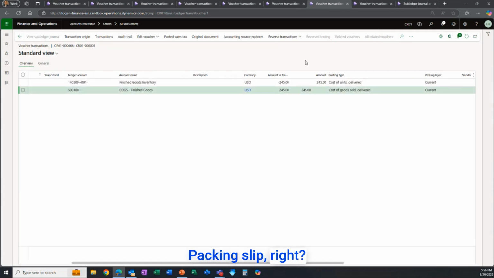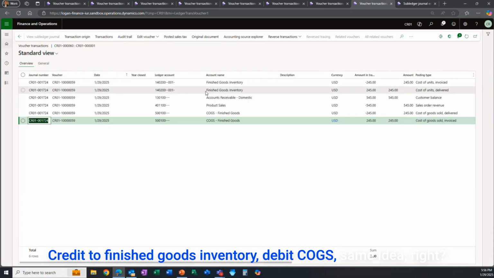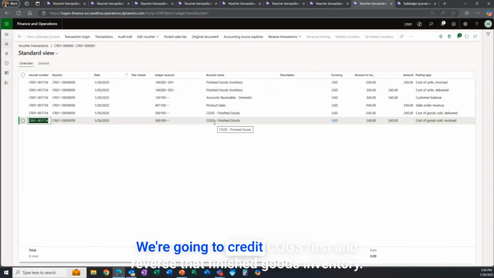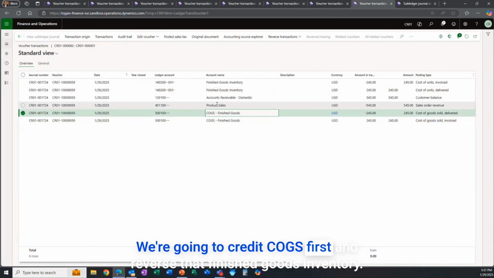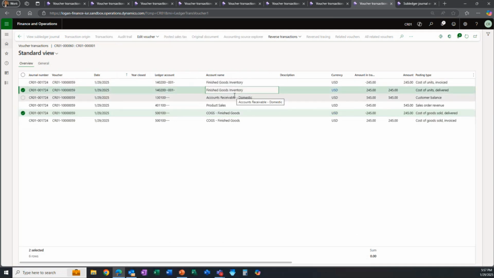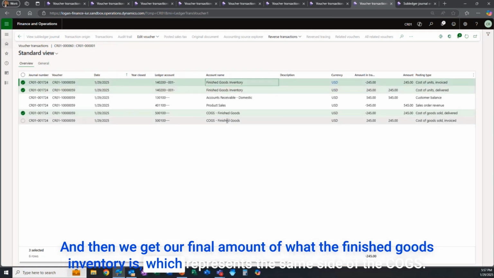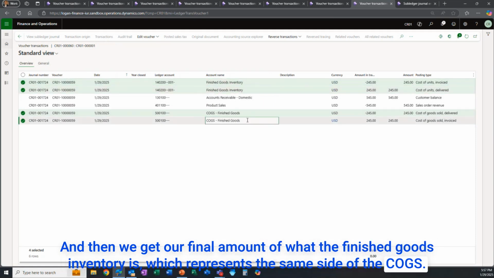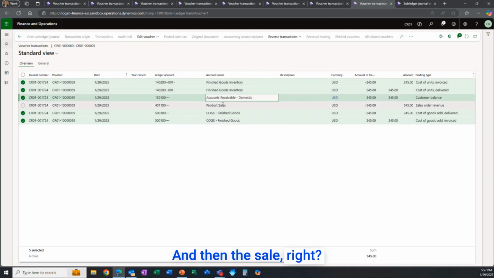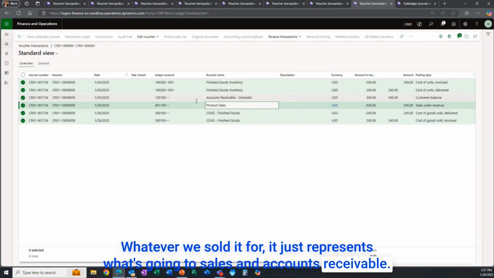Packing slip, right? Credit to finished goods inventory, debit COGS. Same idea, right? We're going to credit COGS first and reverse that finished goods inventory. And then we get our final amount of what the finished goods inventory is, which represents the same side on the COGS. And then the sale, right? Whatever we sold it for, it just represents what's going to sales and accounts receivable.